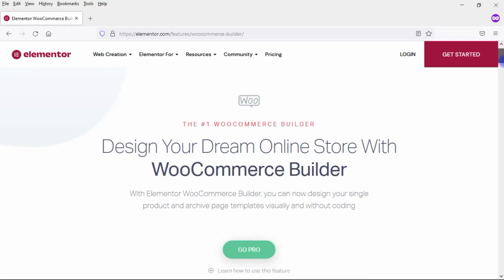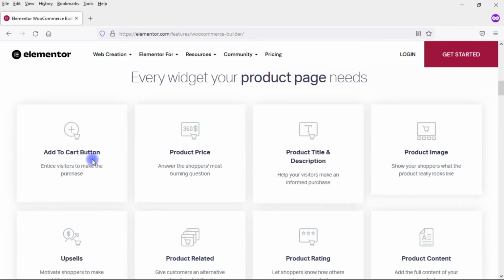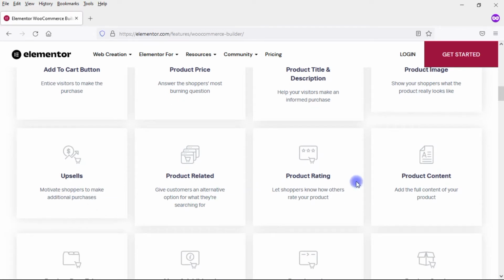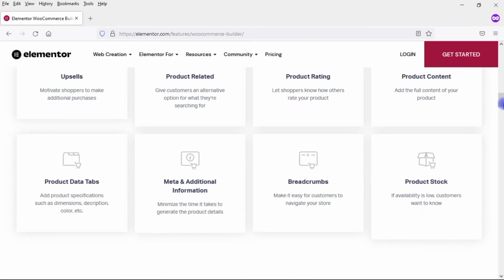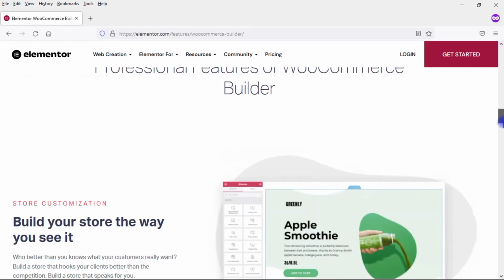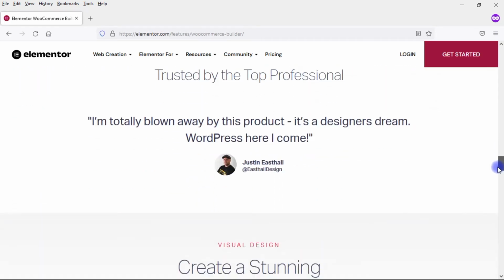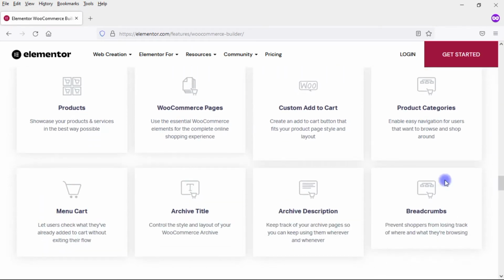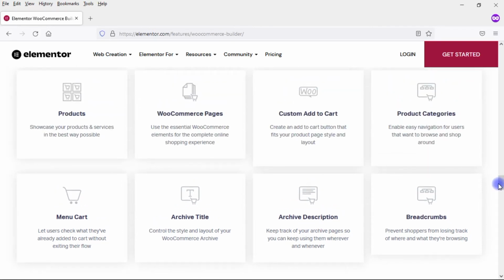And if we scroll down here, you see that you get these widgets here: add to cart button, product price, product title and description, product image, upsells, product related, product rating, product content, product data tabs, meta and additional information, breadcrumbs, and product stock. If we come down even further, there are more widgets. So you see here, keep scrolling: products, WooCommerce pages, custom add to cart, product categories, menu cart, archive title, archive description, and we've already seen breadcrumbs. So you get a lot of WooCommerce widgets that you can use to design your various product pages within Elementor.